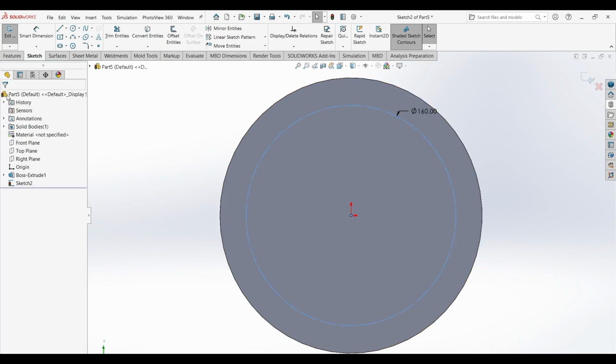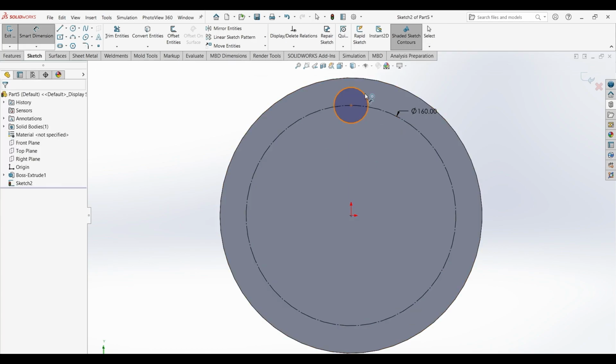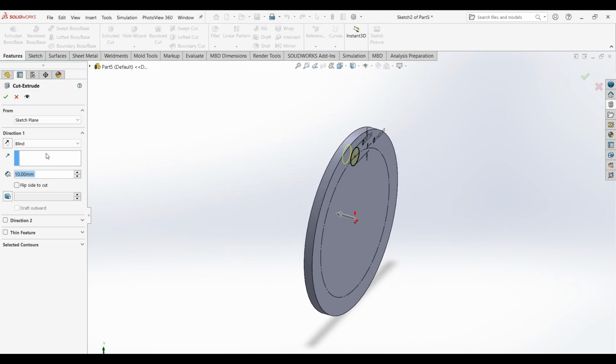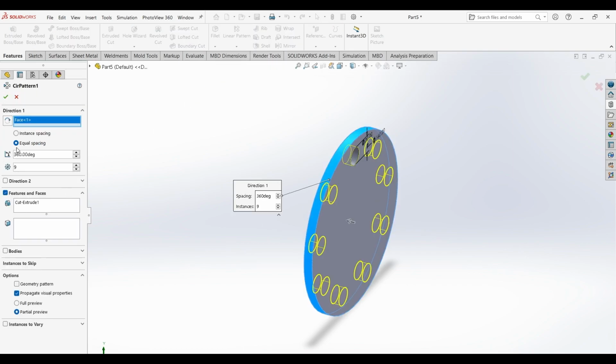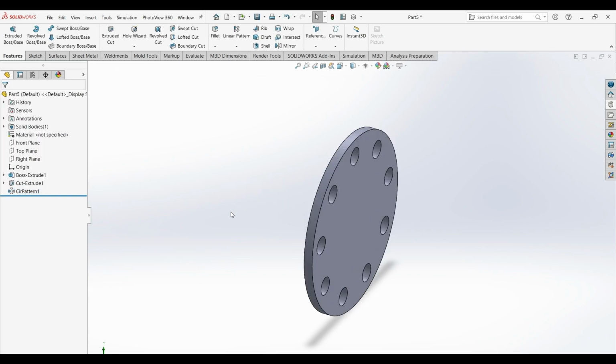Choose the circle, make it a construction geometry, and make a circle at the topmost quadrant of 20 diameter. Features, extrude, cut, and again keep the condition through all. Now again choose the extrude cut feature, go to the circular pattern, choose this face, keep 9 numbers, and click on OK. Before saving, again click on this face.